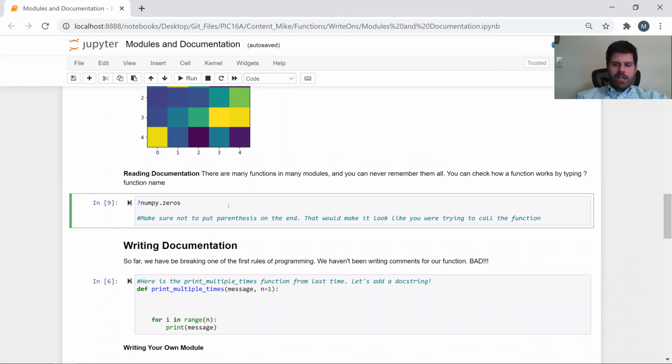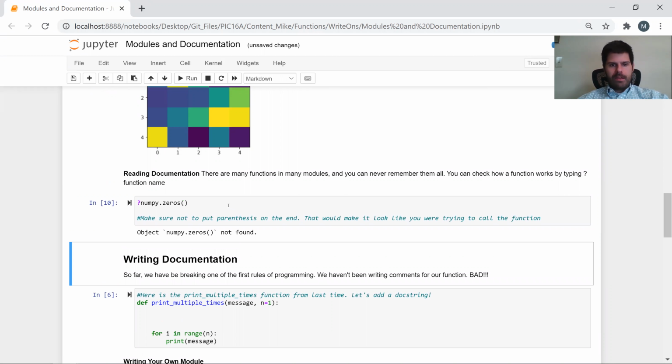Now, the important pitfall to avoid is not to do this. Do not type in numpy.zeros with parentheses, because then it'll be confused. The name of numpy.zeros is just numpy.zeros. You add the parentheses when you're trying to call the function, but we're not trying to call the function. We're just trying to learn about it. So we don't call it, we just say its name, which is numpy.zeros.